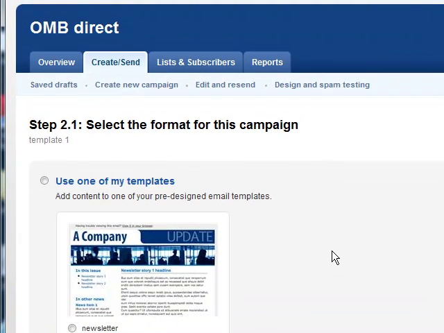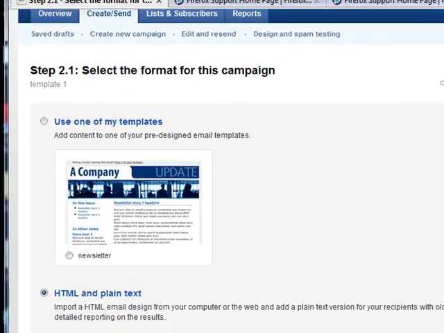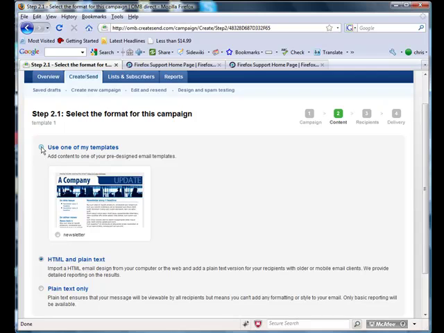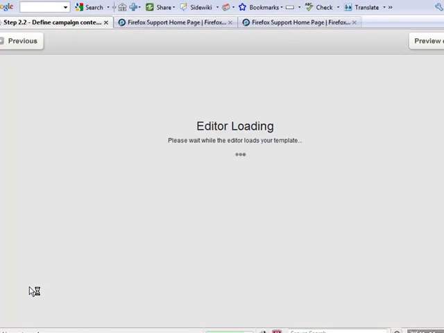This section is where you format the campaign and use the templates that have been uploaded. As you can see here, there's one template been uploaded. You could also upload your own creative, but in this instance we're using a template, so we click on Use one of my templates. Scroll down to the bottom, click Next. We're now loading the editor.